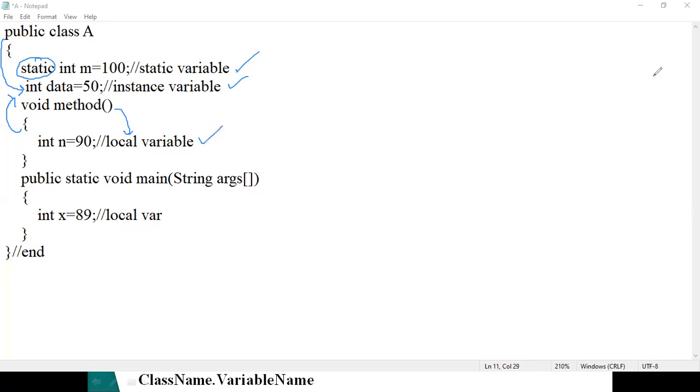Now, you can ask a question, sir, what is the difference between the static variable and the instance variable? The difference is, let's say you have a class X, and in this X class you have a variable, let us assume age variable. For this X class, I am creating different objects. X1 is one object, X2 is another object, X3 is another object. If this age variable is an instance variable, I'm taking scenario one. If the age variable is an instance variable, a separate copy is available to every object.